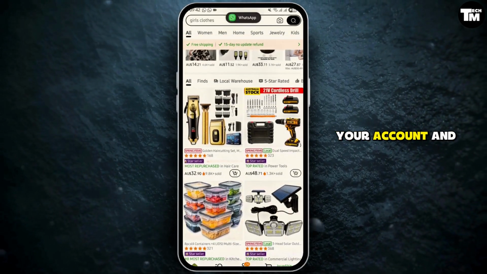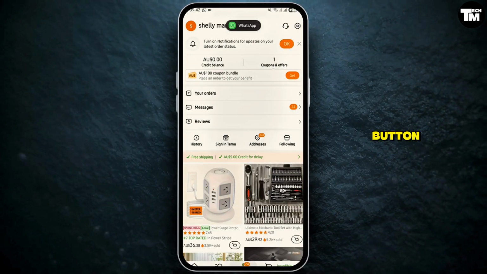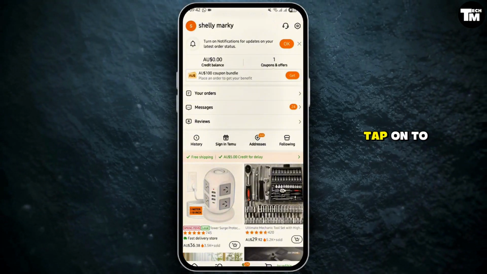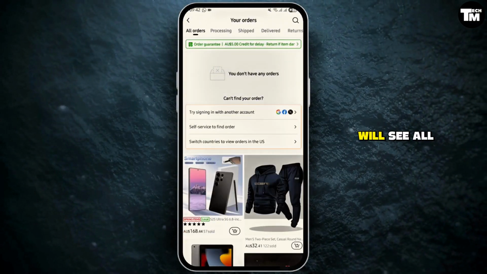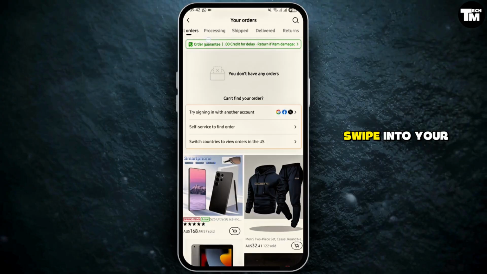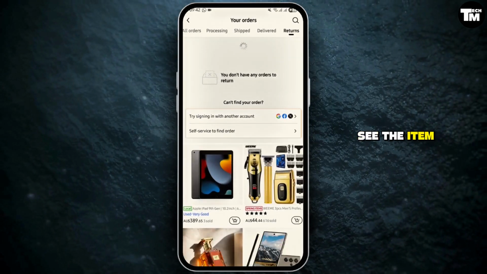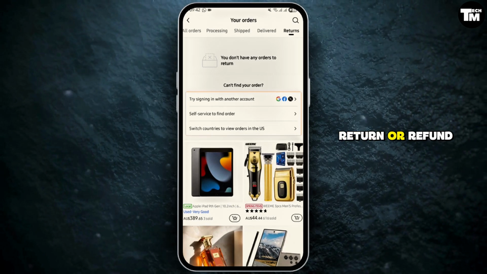Get logged into your account and then select the You button. As you do that, you will see this Your Orders at the top of the page. Tap onto it and you will see all of your orders. Swipe to your left, you will see Returns. Tap onto it and you will see the item which you have added to your return or refund.